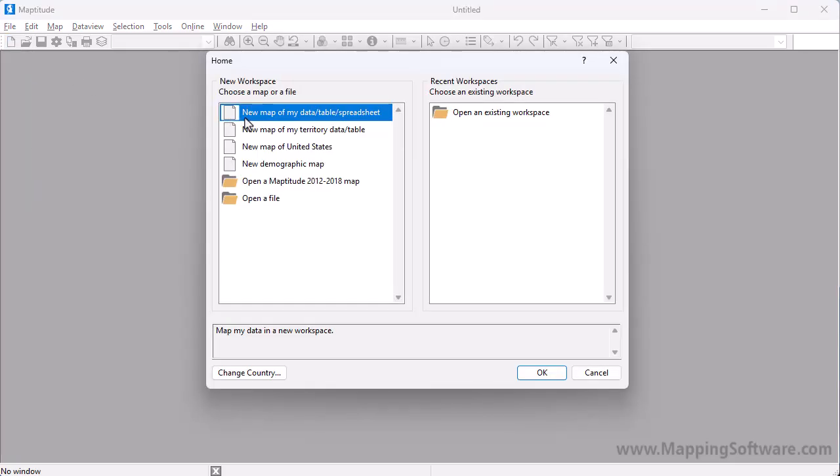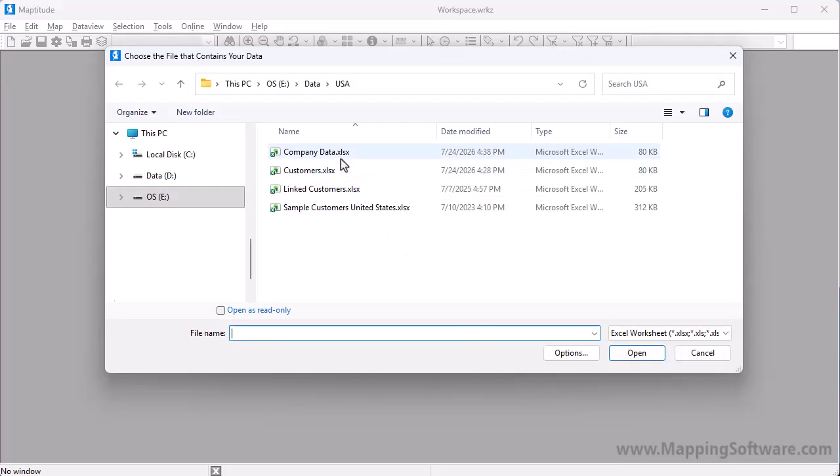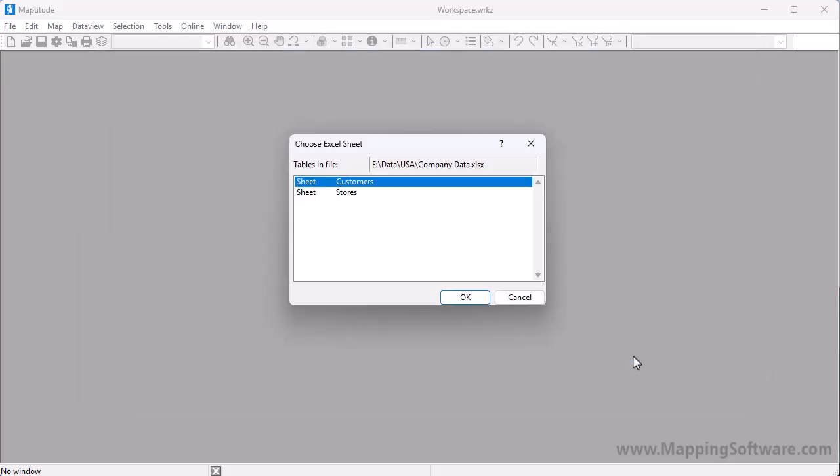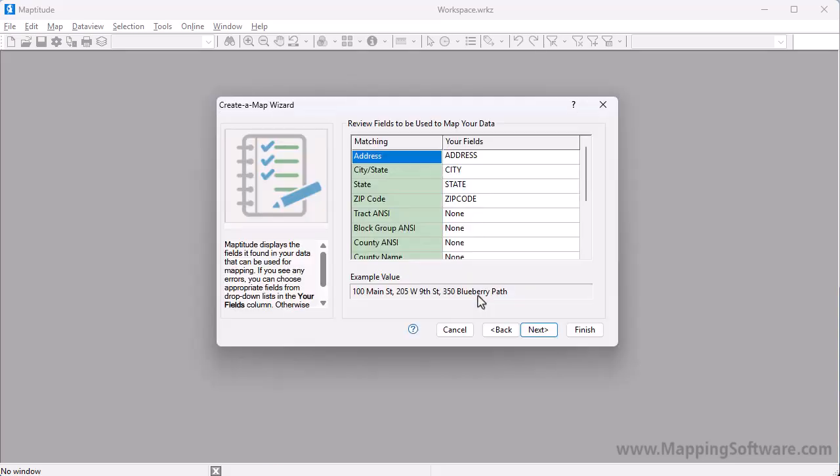In the Maptitude home window, choose the New Map of My Data Table Spreadsheet option to prepare maps that use data from an Excel file. When I click OK, Maptitude asks for the location of the Excel file and which sheet to use. I'm going to work with the customer worksheet first, so I'll click OK to start the Maptitude Create a Map wizard.